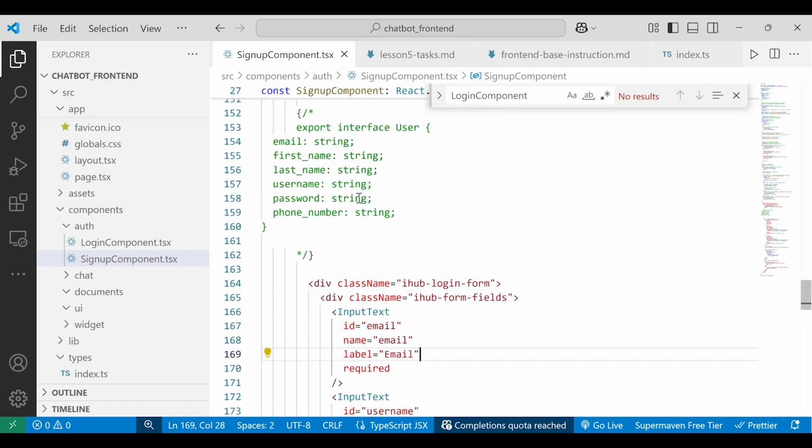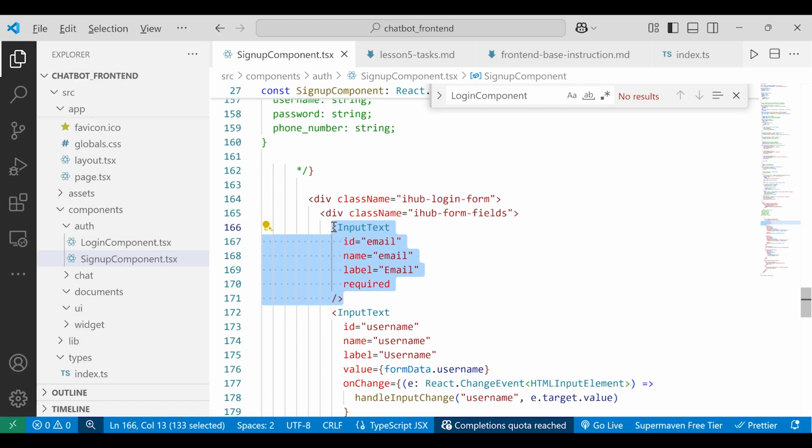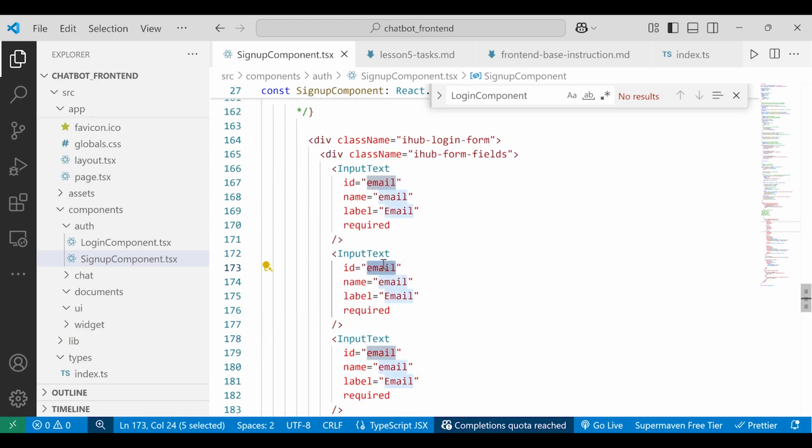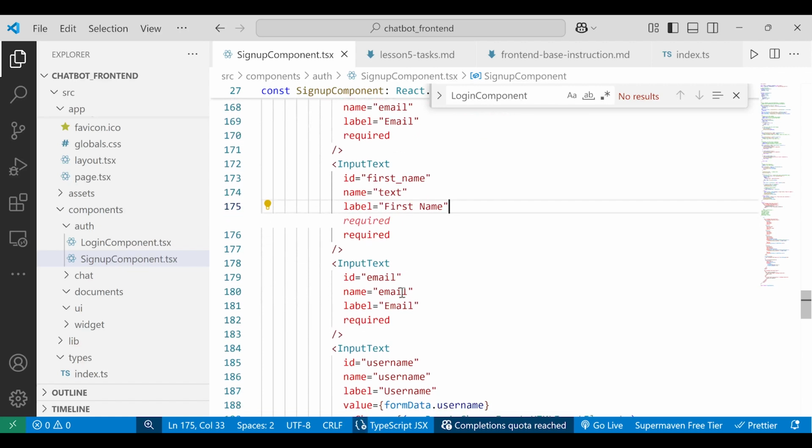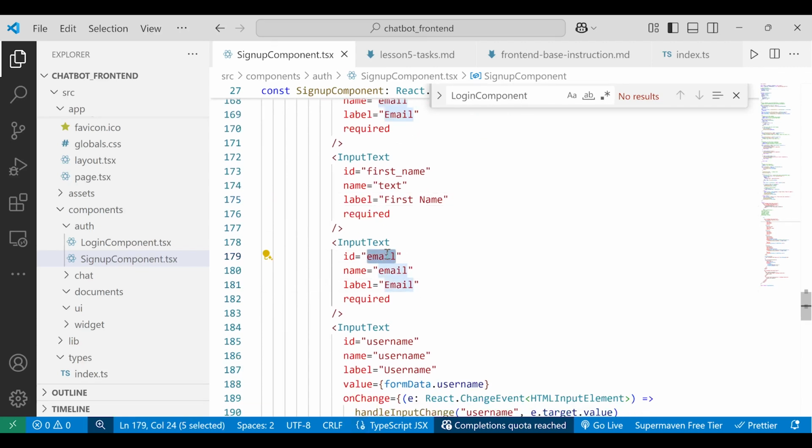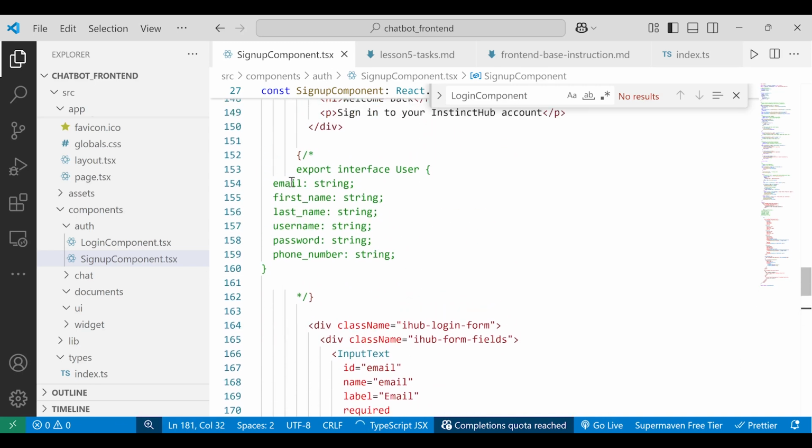Okay, so the next field we need is first name and last name. So we're going to duplicate that into two. This is going to be first name. This is going to be text. This is going to be first name. Of course, it's required. And this is going to be last name. This is text. This will be last name. Okay, so we've done that.